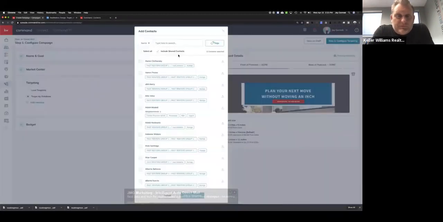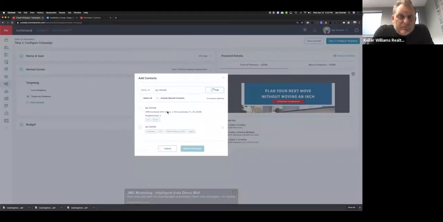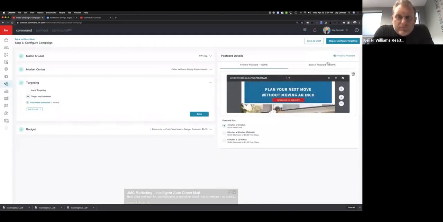I like the fact that I can do that. So if I search for myself, I will find that I have an address in the system. Here it is. Notice the address shows up. If I check this box, then I will send myself this postcard. So I will add it to my campaign. I'm now going to send them the front of my card and the back of my card, and I'm just sending it to myself. So if you want to target your database, this is a way to do that.